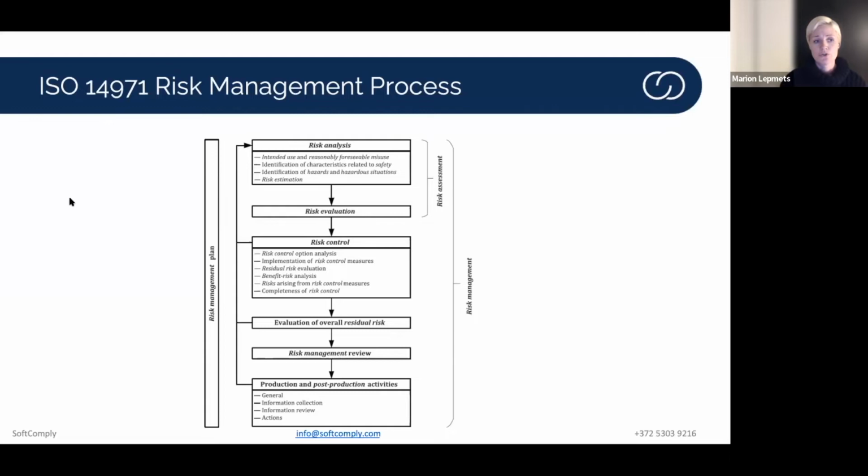And the risk management process doesn't end there, because you also need to make sure that the risk mitigation or risk control that you put in place actually works. So you need to verify that the risk control measures you put in place actually do lower the risks as you want them to be lowered. And you need to, of course, make sure that you report everything.